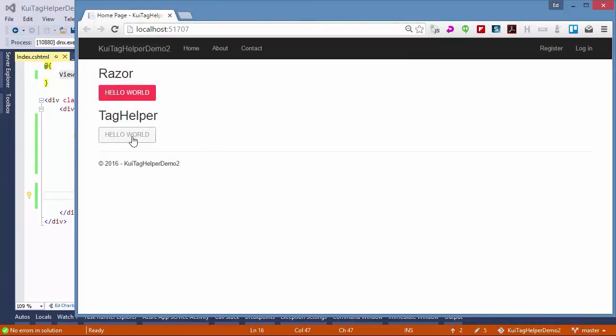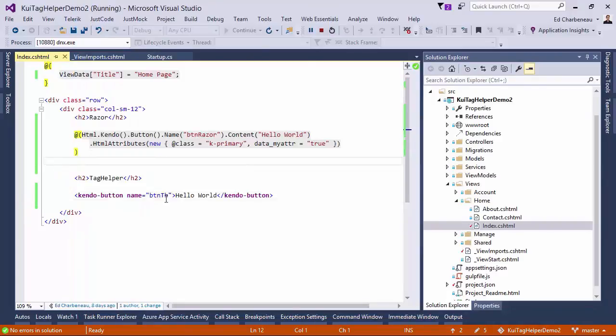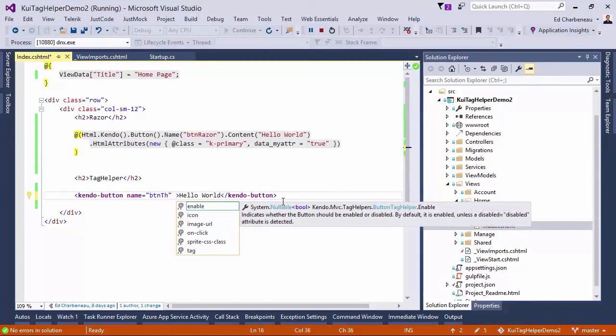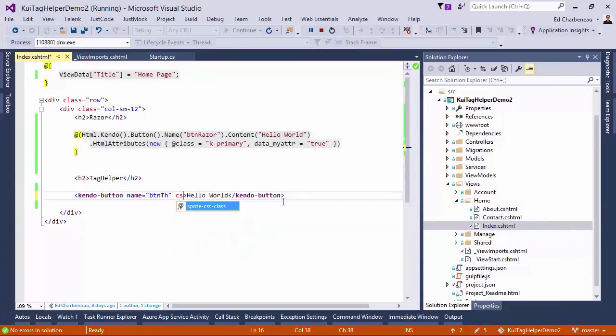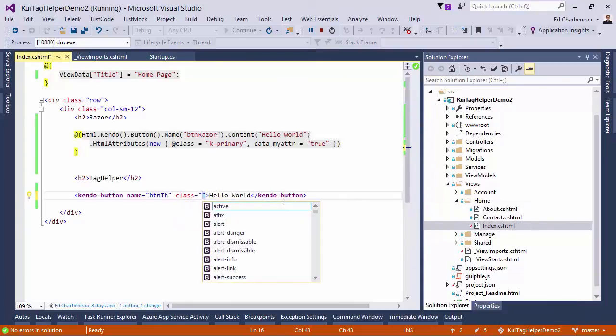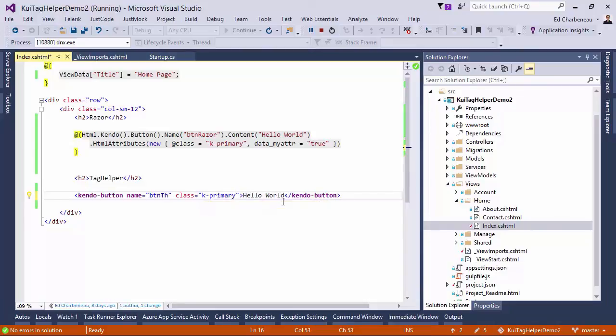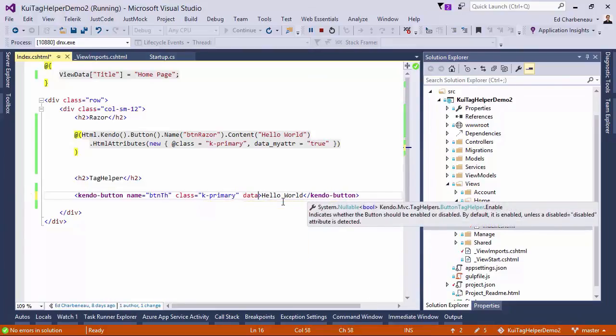Now notice I haven't given this the primary class yet. Let's go ahead and do that now. I left this out because I wanted you to see the difference between the tag helper and just the regular Razor syntax. So let's just do this like we would if it was HTML, and say class, and say k-primary. And we'll go ahead and add that data attribute in here as well.